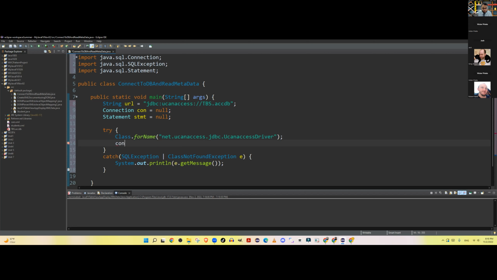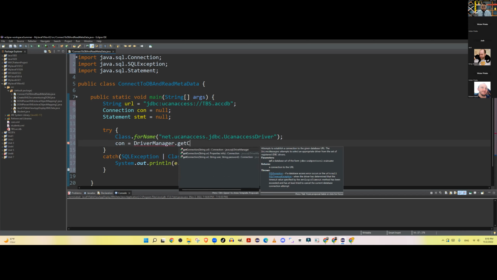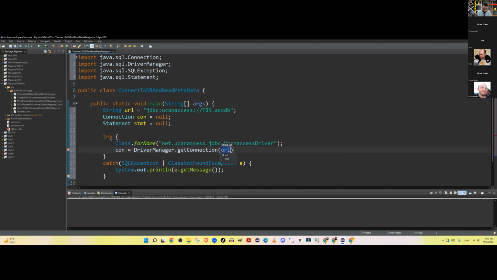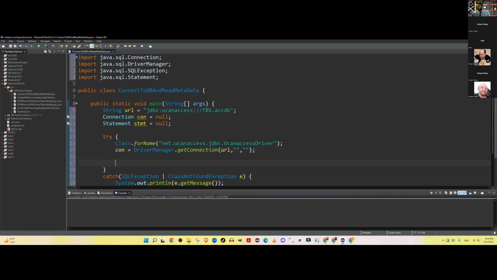Then DriverManager.getConnection. And we are leaving the last two parameters empty because the Microsoft Access database doesn't have username and password. But when we talk to the DB2 UDB in the next few weeks, we will provide some username and password there. So I'll be using the URL from line 9 to get connected to the database.